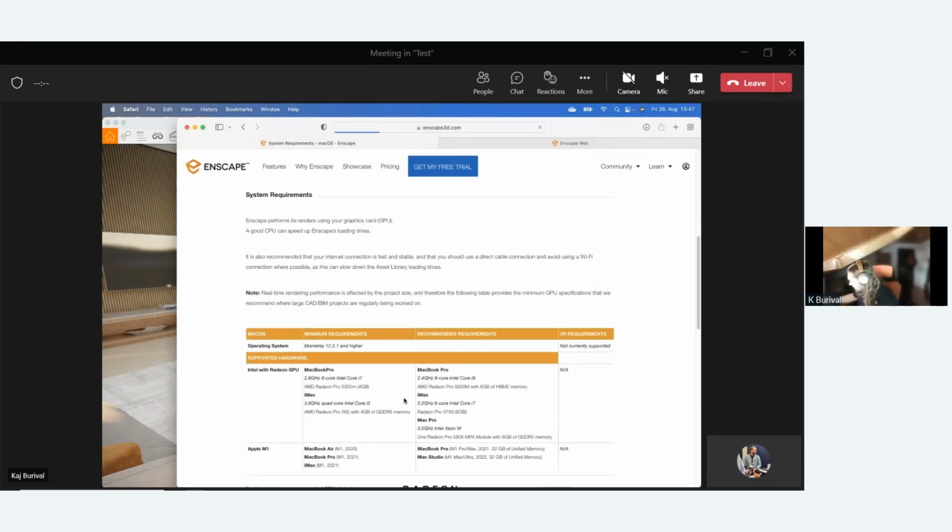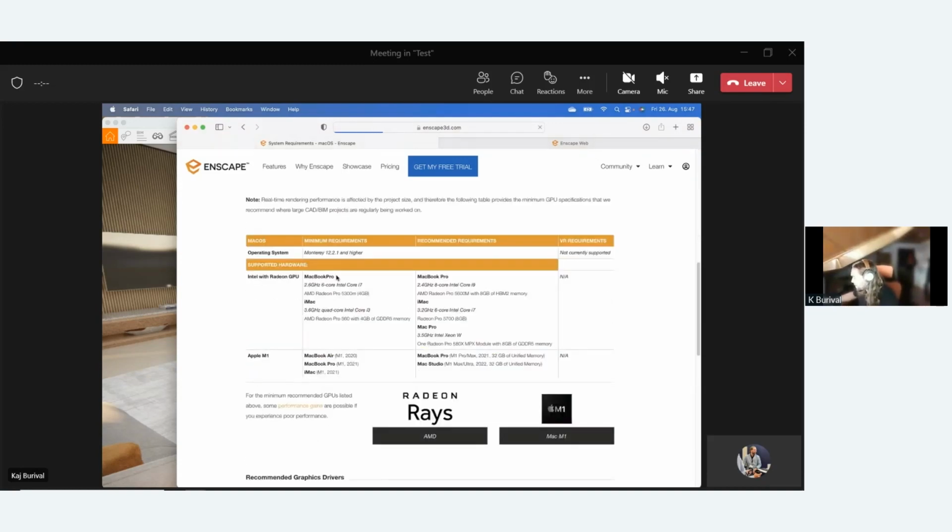And let's check it out here. So minimum requirements are a MacBook Air, MacBook Pro, or iMac, all of those M1. It needs a 3.6 gigahertz quad-core or 2.6 gigahertz, 6-core Intel Core i7 at least, or the recommended requirements are here on the right side.